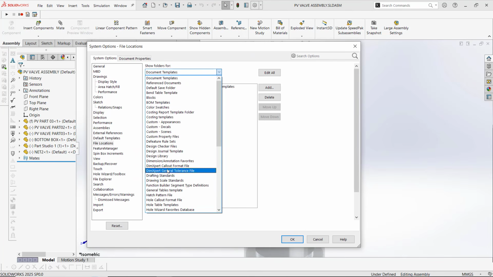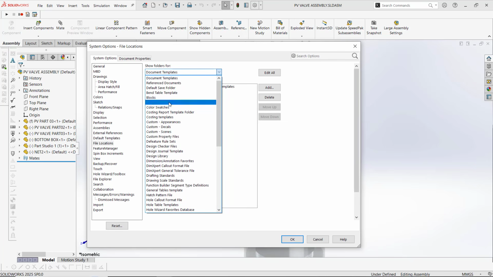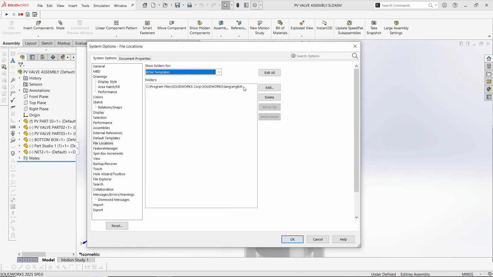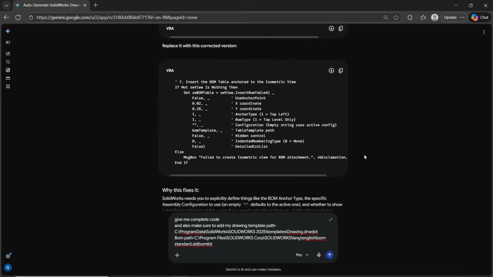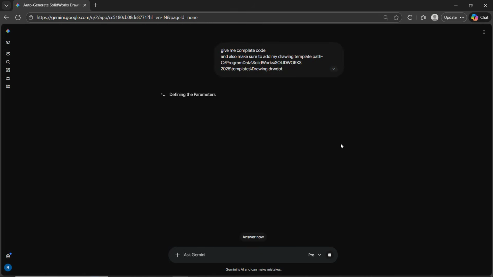Your drawing templates are saved here. This is the location of my BOM table, where all my BOM tables are saved. So you can head to this location and just copy the path, and let's paste it in the Gemini chat. Here I have pasted both my paths, and when I hit enter, it will be updating new things in my code and also updating the path so that my drawing templates and BOM table templates are picked from that path.